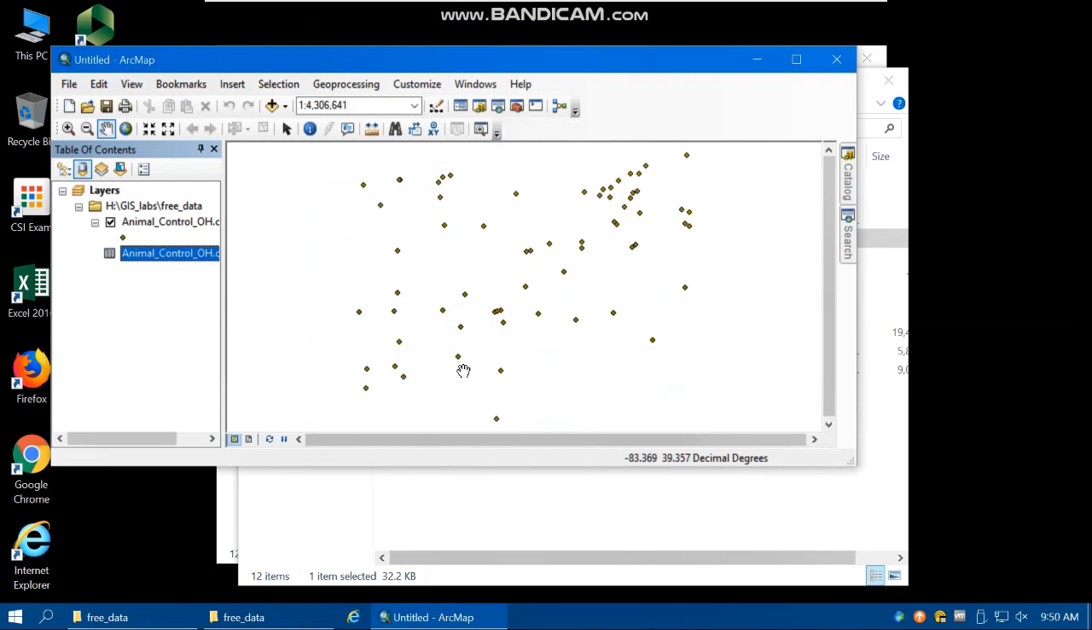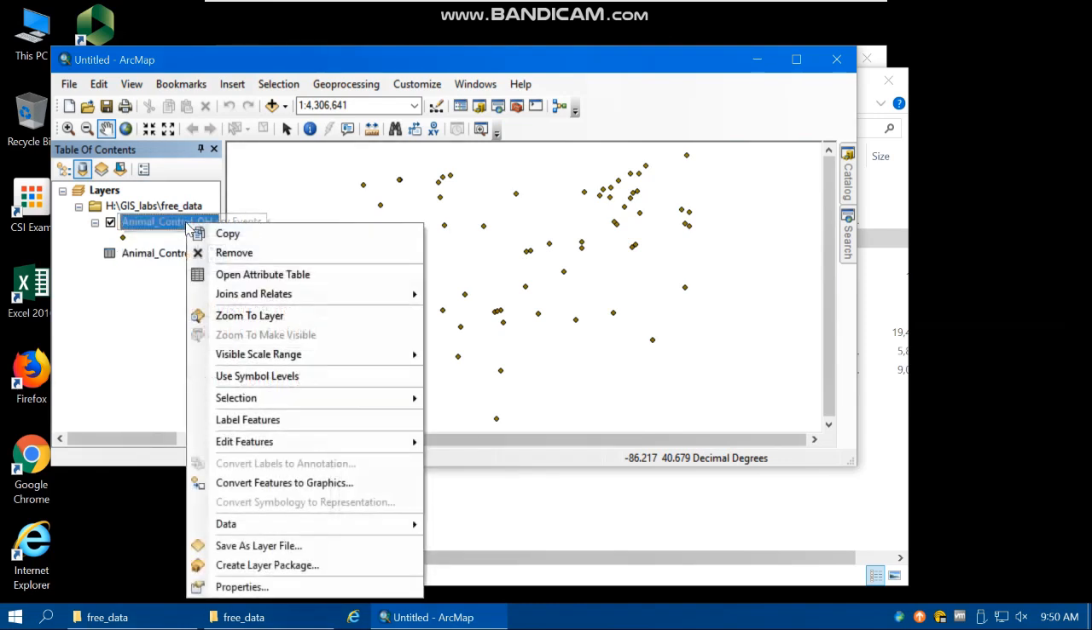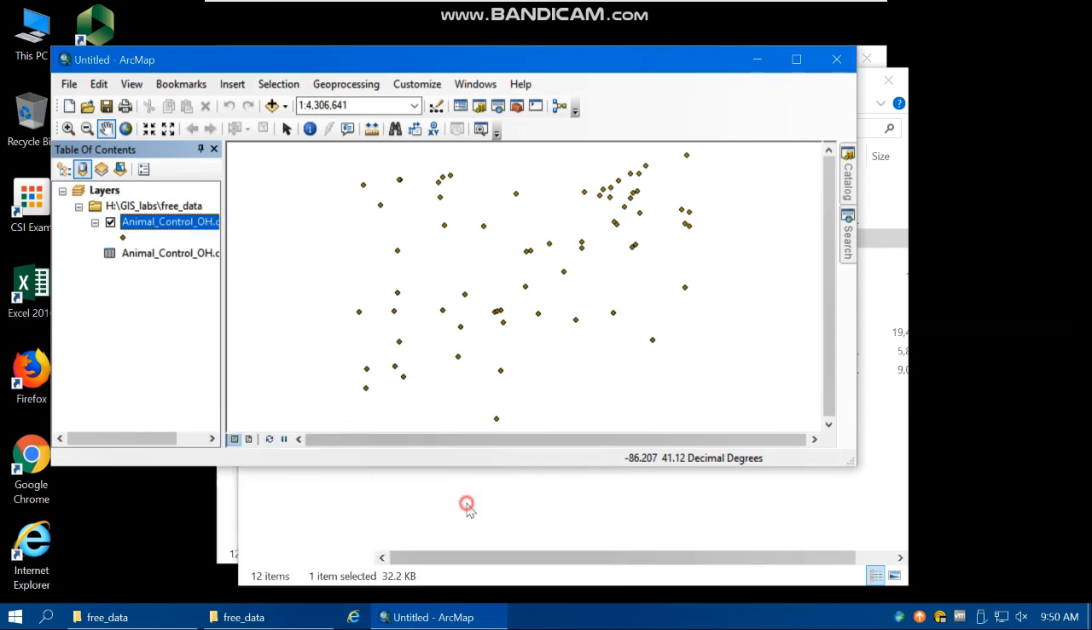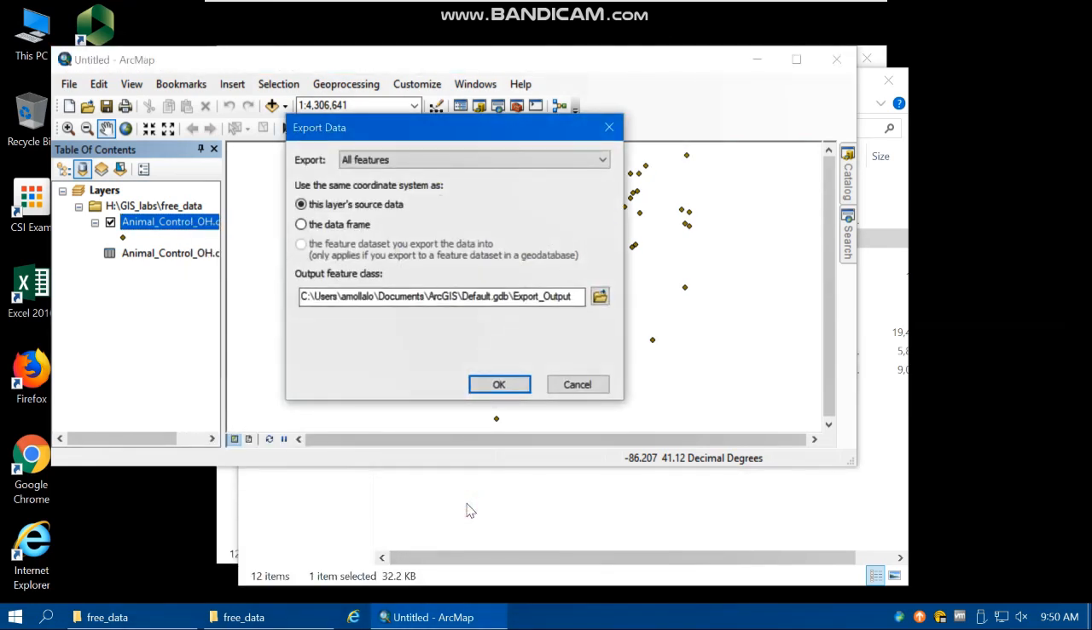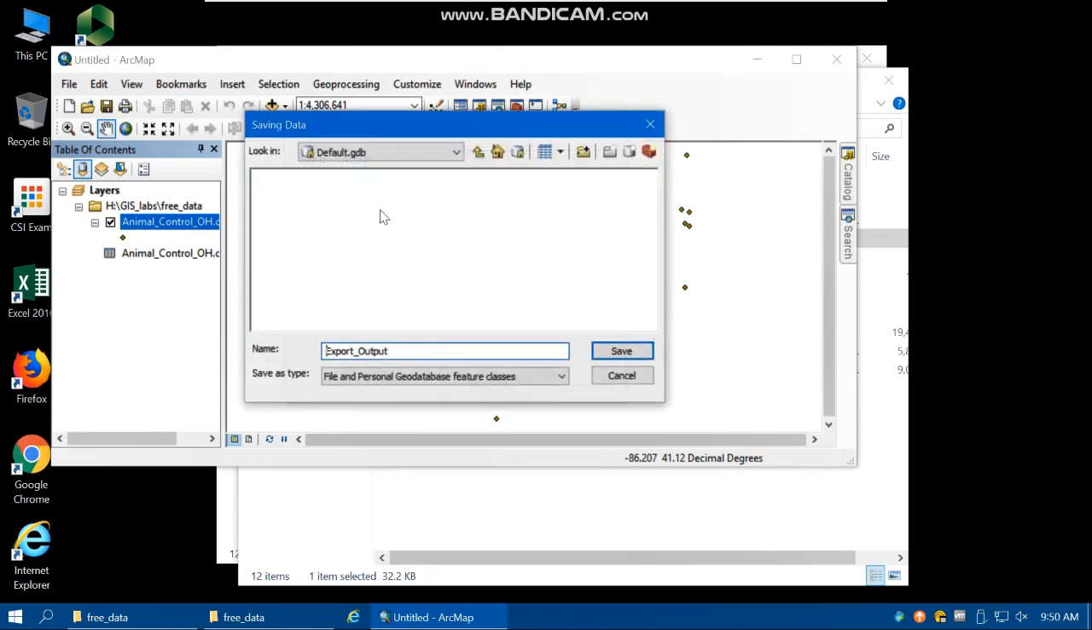So click OK. So here are the locations of animal controls in Ohio, but these locations are temporary, which means if I close ArcMap, I will lose this data. Okay, so how can we make it permanent? We need to export it as a new shape file. So right click on this event file, and then Data, Export Data, and navigate to the free data folder.